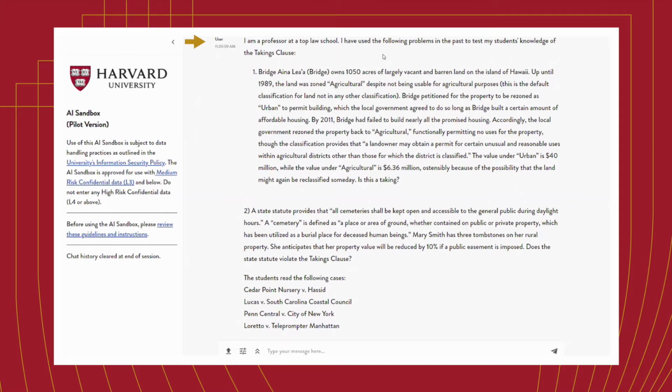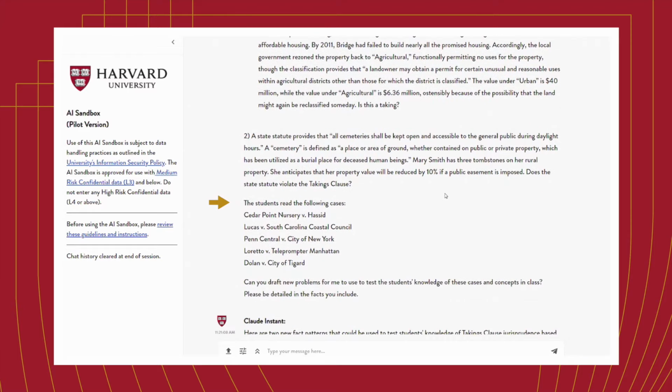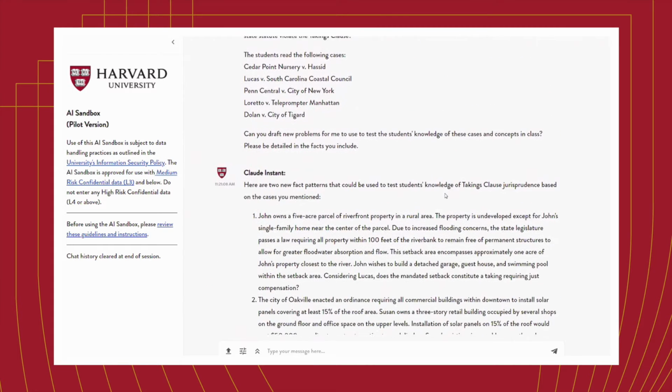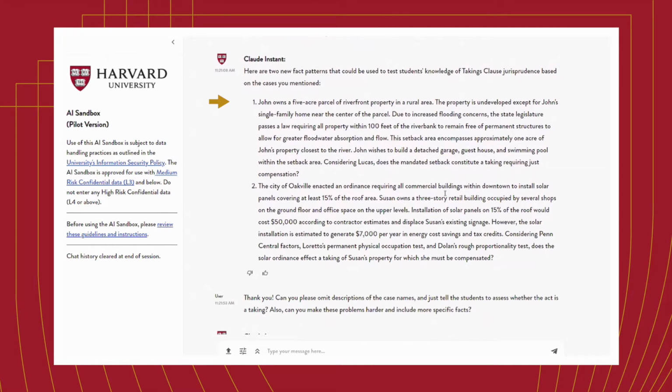So I told it who I was, and then I actually copied and pasted the two problems that I've used in the past, told the model which cases we read in the class, so which source material the students will be drawing on, and asked it to draft new problems and be detailed in the facts it includes. It generated two new problems, one on riverfront property, a common takings clause fact pattern, and also one on solar panels, which I thought was very interesting.